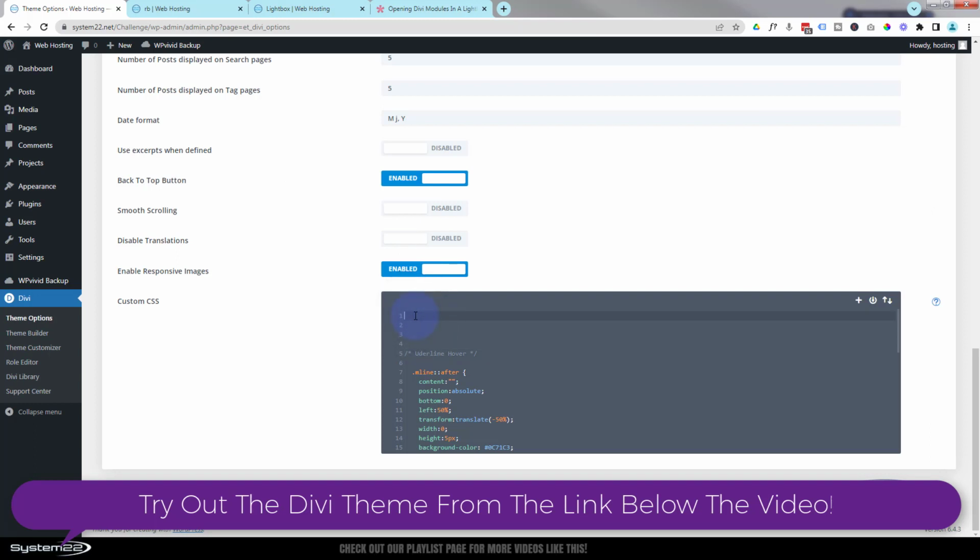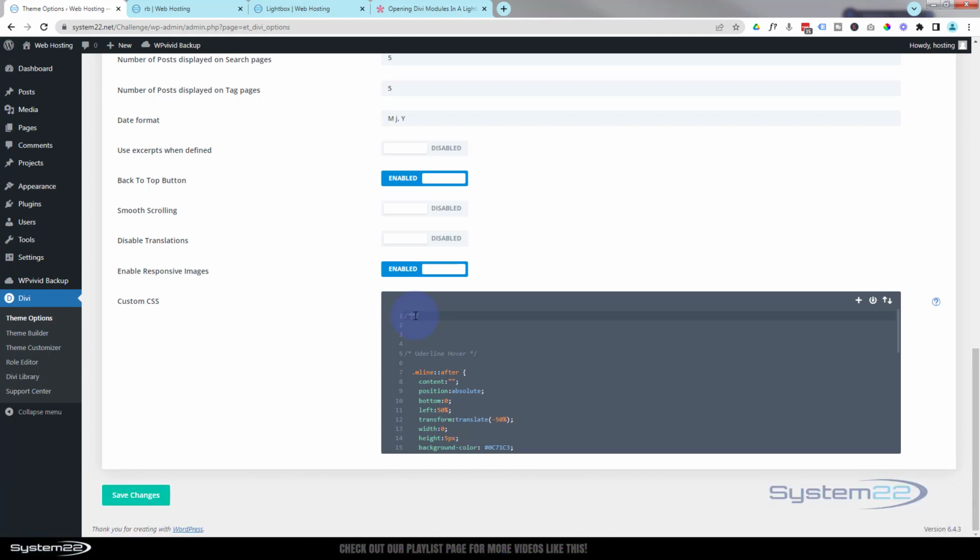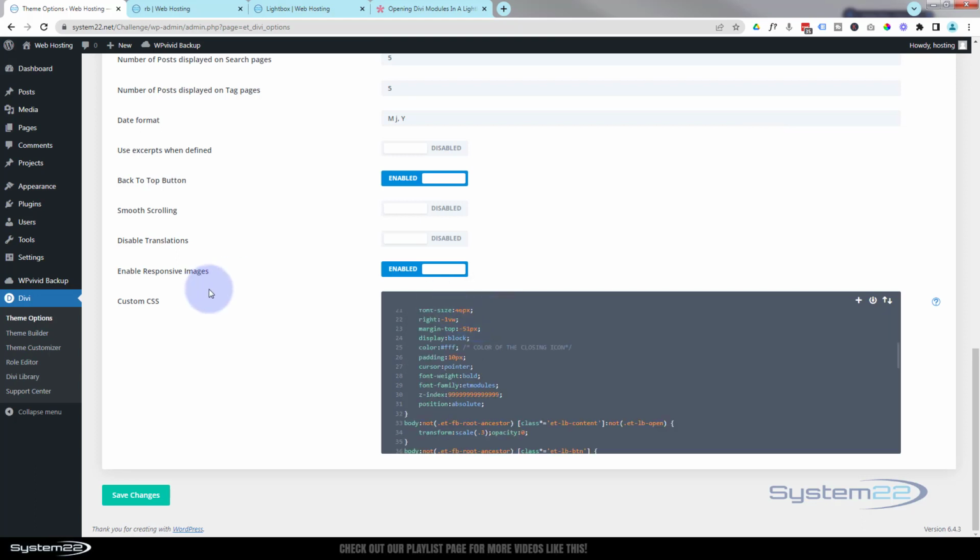I'm going to give it a title. Not a bad idea to give things a title. That's slash star, star slash. Makes things easier to find later on, or if somebody else is editing your site. I'm just going to call this Lightbox. I'm going to paste that code we just copied just down underneath. Great. Once you've done that, make sure and save your changes.